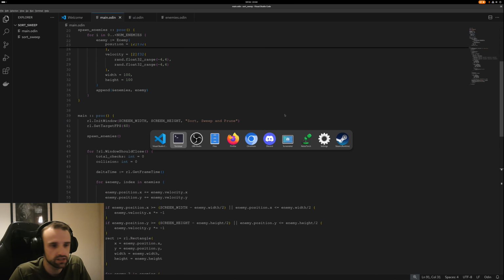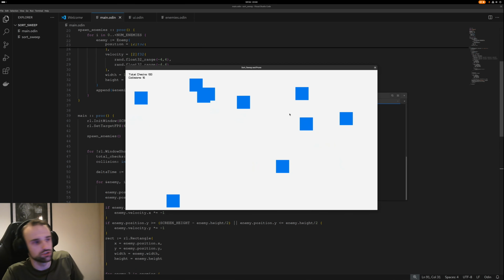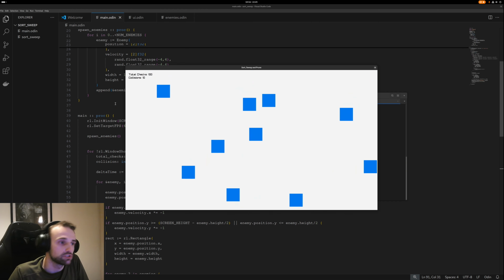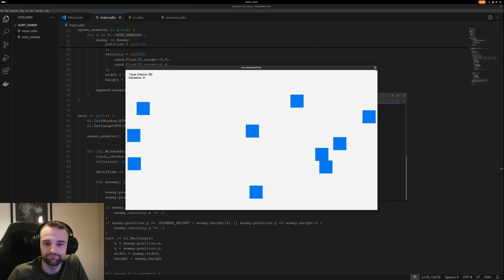And now we just need to add sweep and prune. So as you can imagine, we've got 10 things, but 100 checks going on. They're also checking on each other, so we need to do some sweep and pruning, and hopefully we can reduce this number, especially with 100, and we can find out how effective it is.